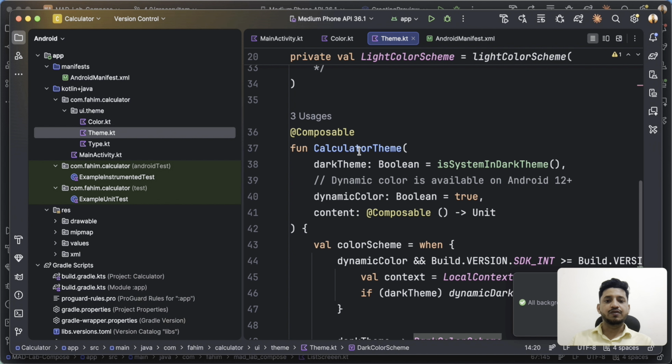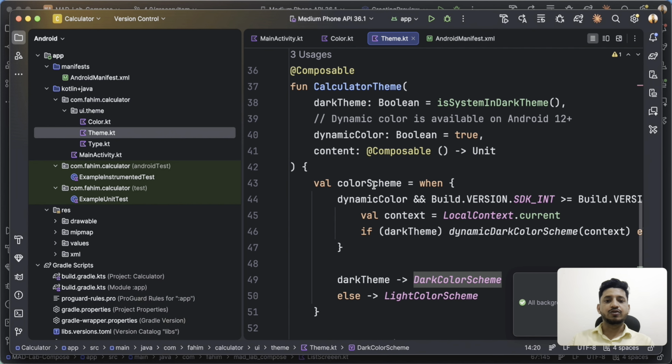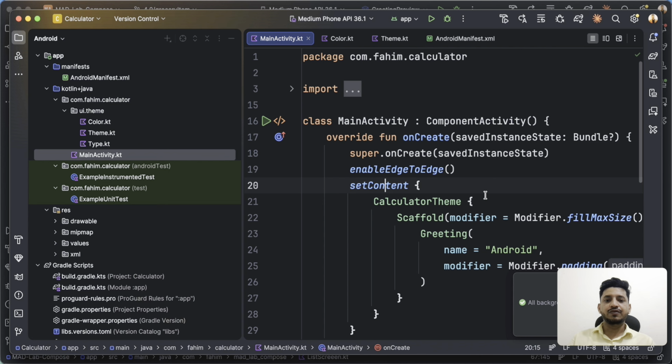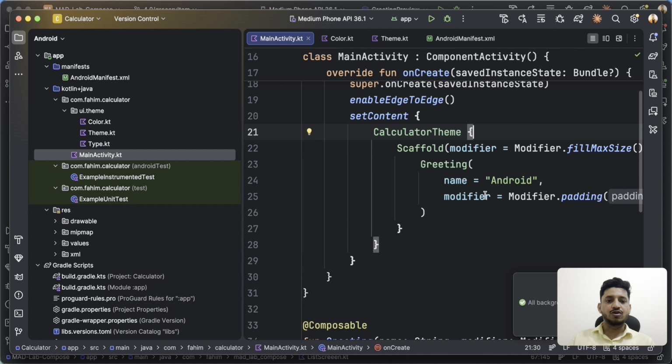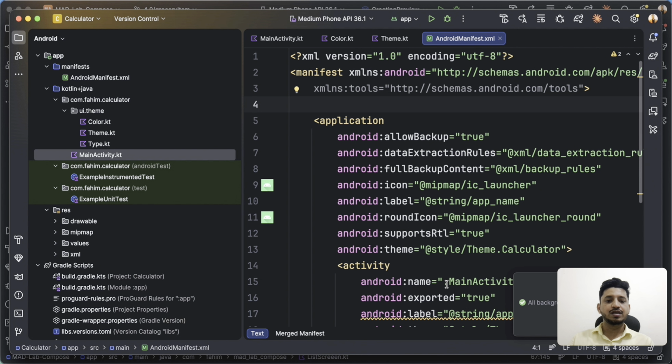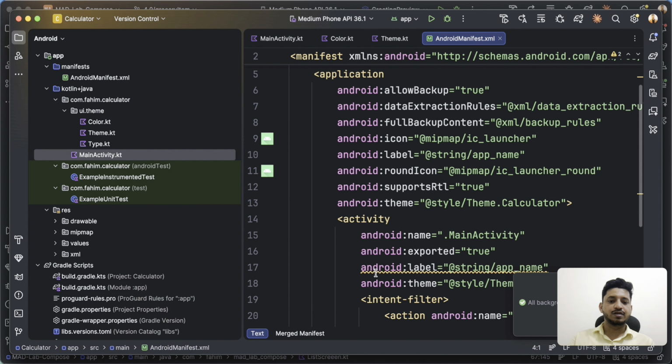And then we have a calculator theme. Inside this calculator theme, we have a dynamic color option. So if your device is running in the dark mode, it will automatically pick dark scheme color. Then we have MainActivity, which is the launcher activity of the screen. This activity will be launched when the application is launched, which we have defined inside the manifest file here.